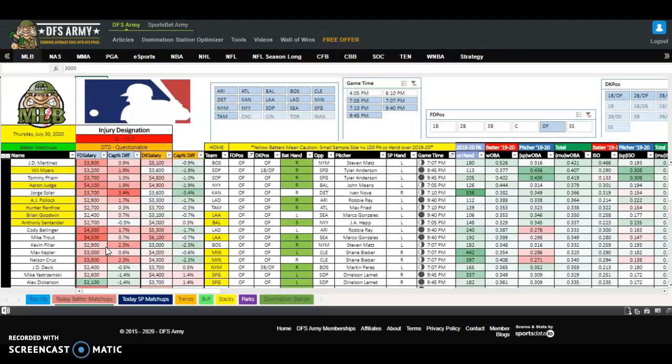And then I would come through my top scores: Vasquez, Severino maybe at catcher, Alonso, Hosmer, Nunez at first base, Profar, LeMahieu second base, Machado, Turner third base, Torres shortstop. Outfield's pretty loaded: JD Martinez, Will Myers, Tommy Pham, Aaron Judge, Jorge Soler, AJ Pollock, and Hunter Renfroe. Those are the guys that I would boost in my projection system for tonight. I'd set up my lineups. I would try to do my best mixing and matching, and then go from there.